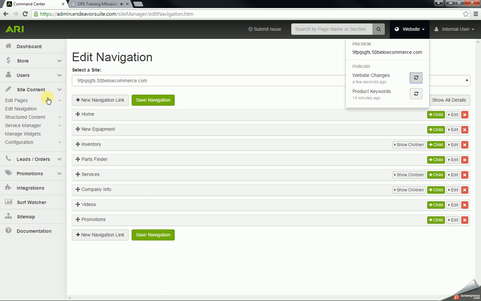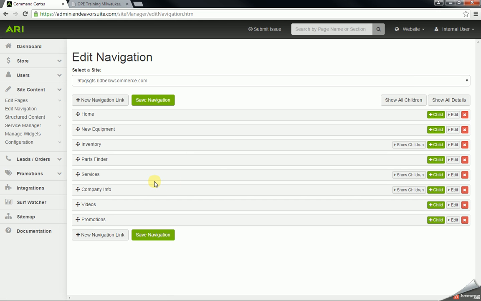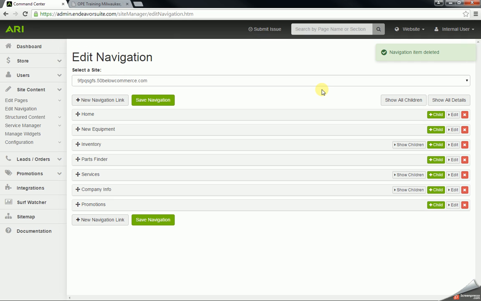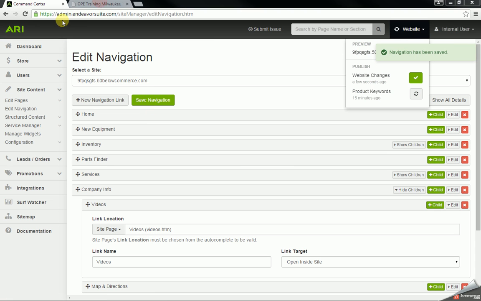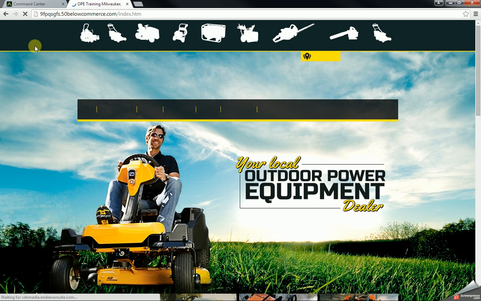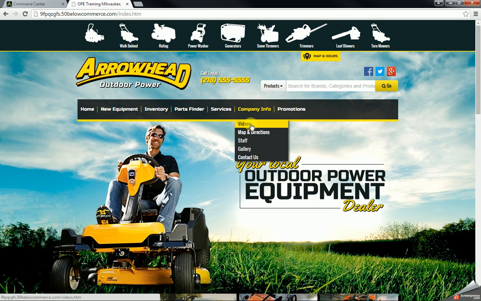Back to the command center. So again, we're in the site content section. That was edit navigation. Let's say I didn't want to add videos to the main navigation bar. I wanted it to show up under company info or another tab. So I'm going to remove it from the main navigation bar by hitting the X off to the right, hit delete. Now I'm going to click on the Add Child button for company info, go to the Site Page field, type in videos, select it on the drop-down palette, save and publish. So now we've got videos under company info.